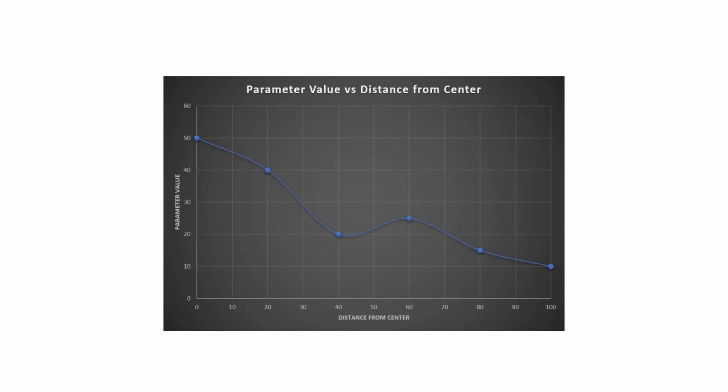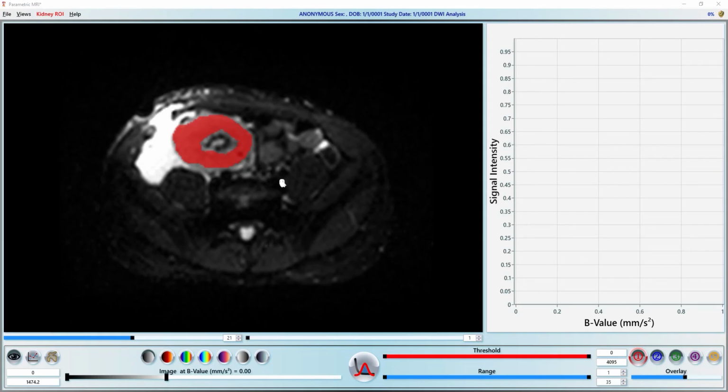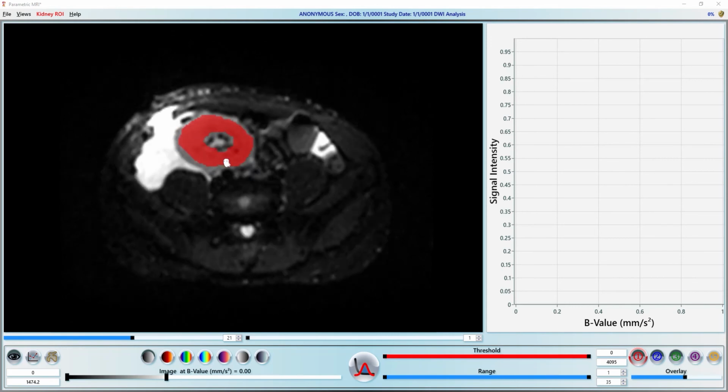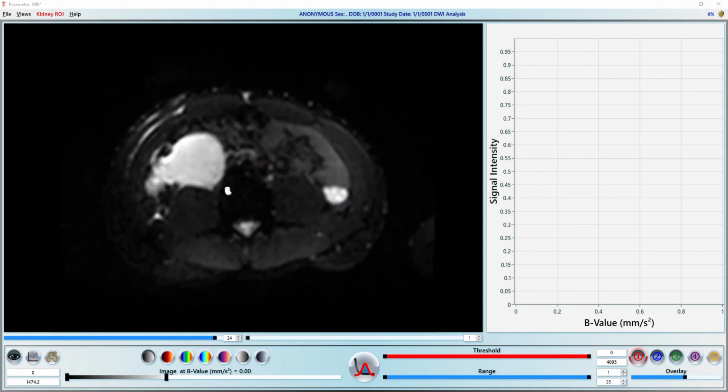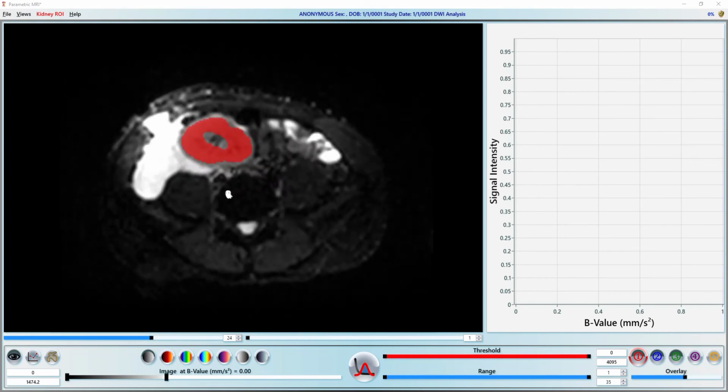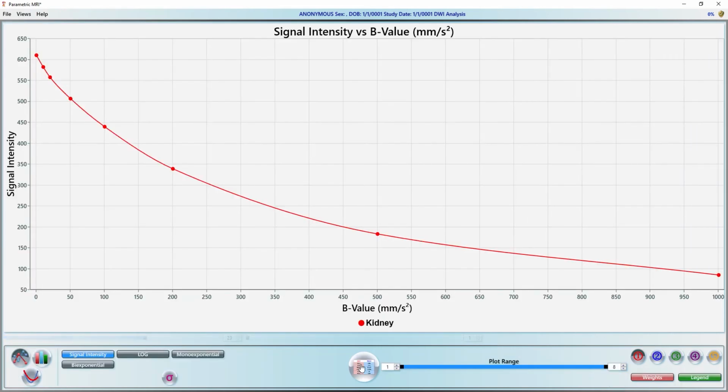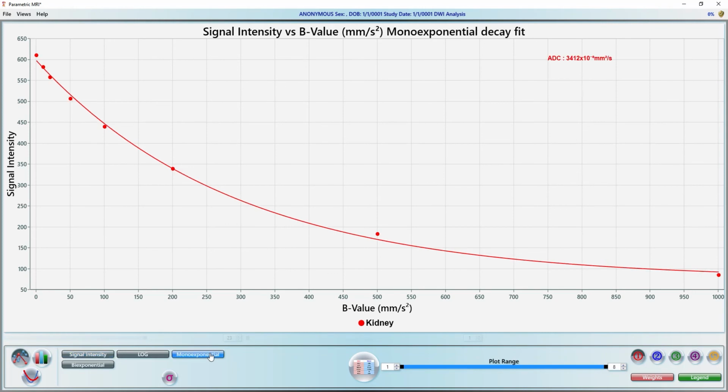Now that we saw this concept, let's see how we can do this in pMRI. Don't worry, it only requires one extra push of a button. I have a DWI kidney dataset loaded to demonstrate. ROI1 is the parenchyma. If we go to the curves page, we will get an average signal intensity versus b-value decay curve, and the corresponding average ADC value for the entire ROI.